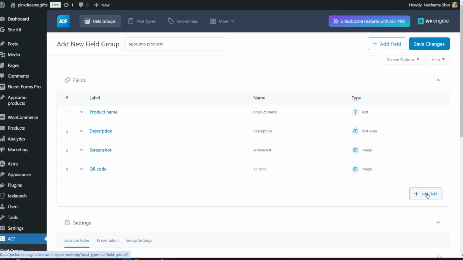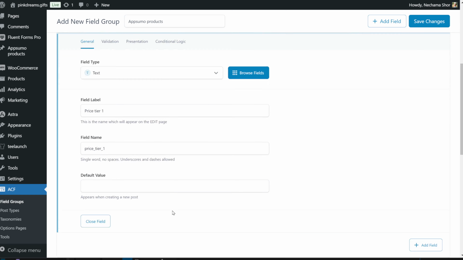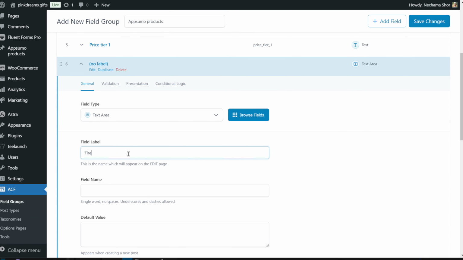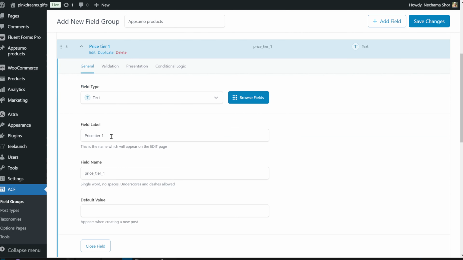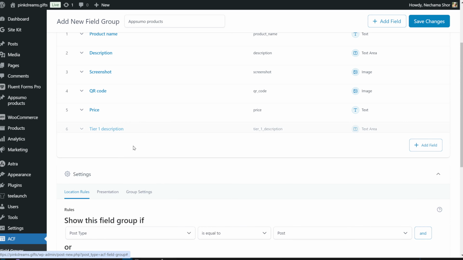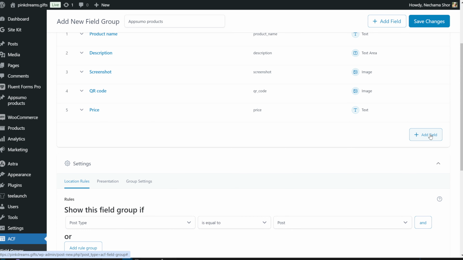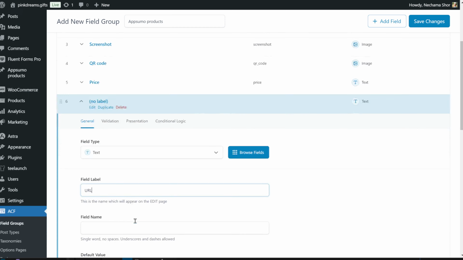Now for the other information. If you scraped all the tiers from the product and want to show them in the post, you can create a field for each tier. If you want to include details about each tier and what to include, you can add a text box field for each one. I'll add one tier for now and won't add additional information, but you can do whatever you like. Lastly, I'm adding the URL field for the product link.